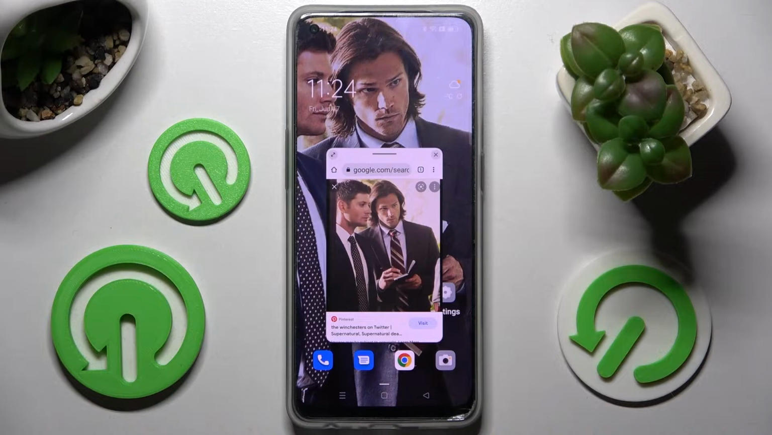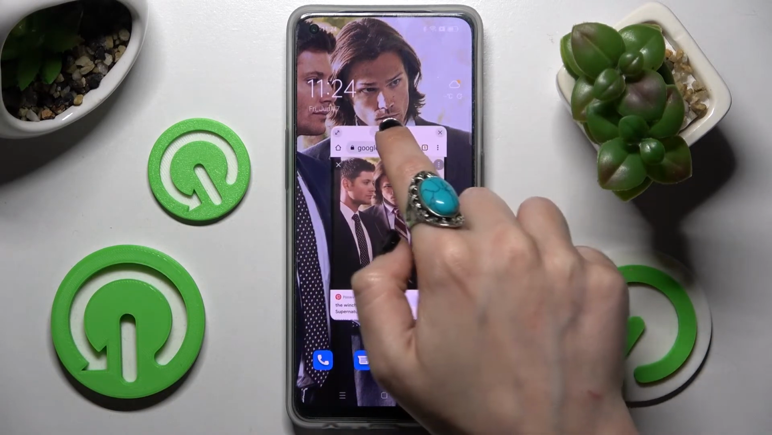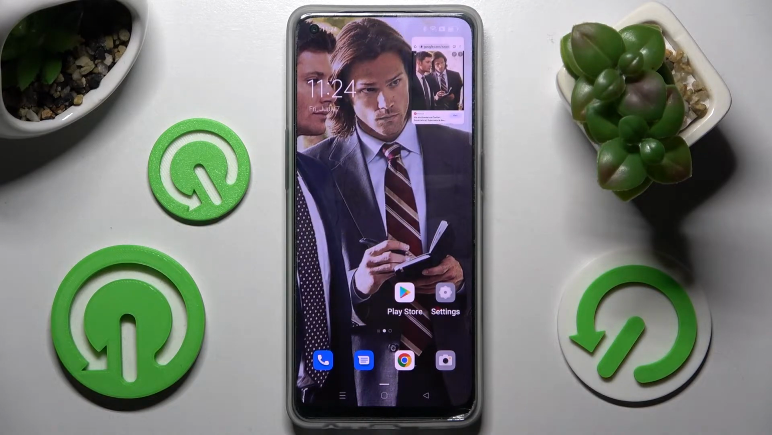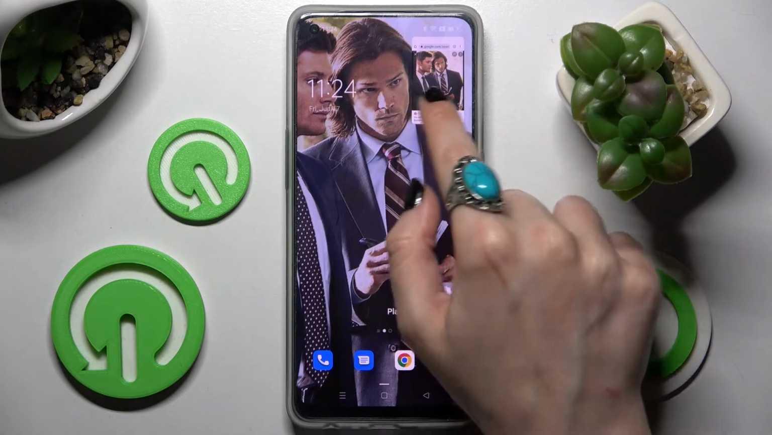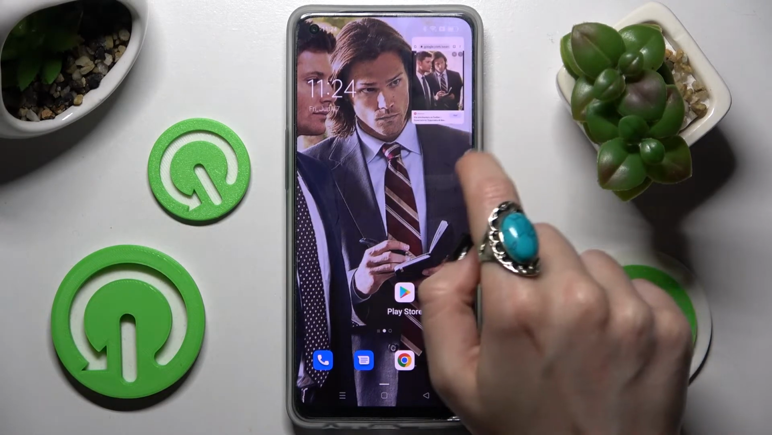If you wish to move it around, you can always do that by holding this line and placing it. If you wish to, you can always make this window smaller by clicking Home button. You can even turn it into a bubble by swiping it to the side. If you wish to access it now, you need to click on the shortcut.